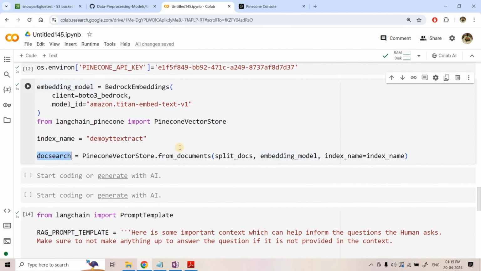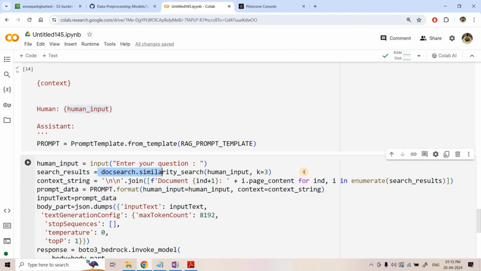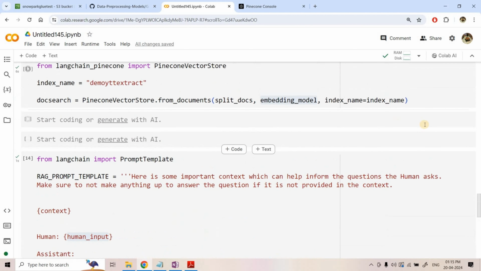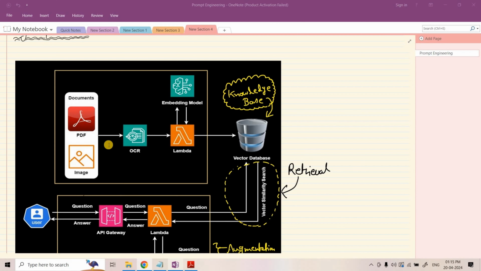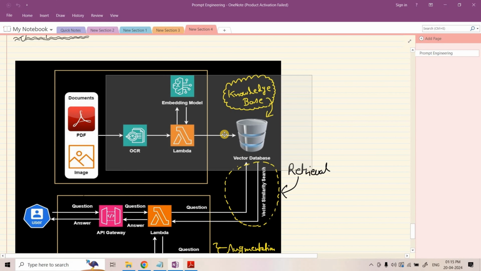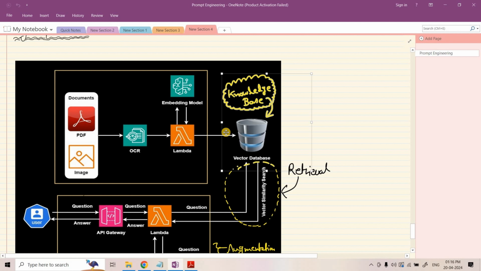If you see, we created docsearch, and here we have configured the embedding model, so that power we are using. But here is a catch. How have we created docsearch? We created it when we inserted the data into our Pinecone vector store. That means when we implemented this particular part, that time the docsearch component was created.